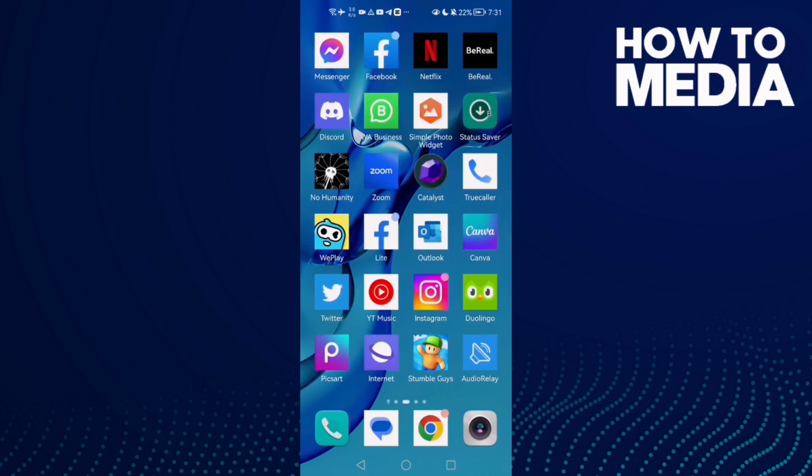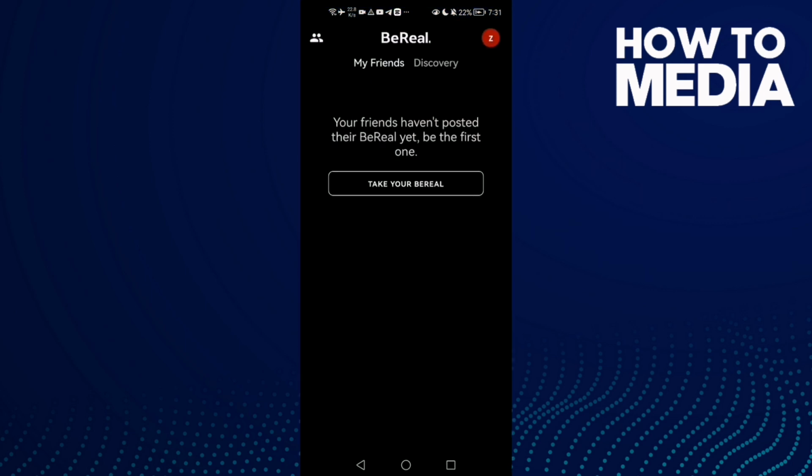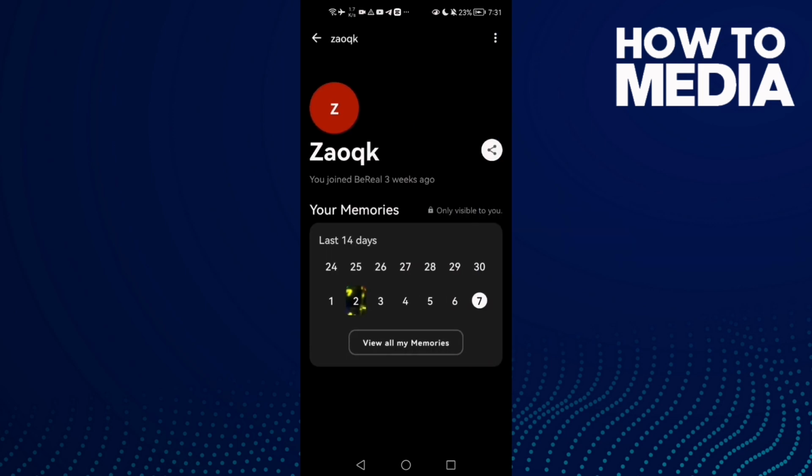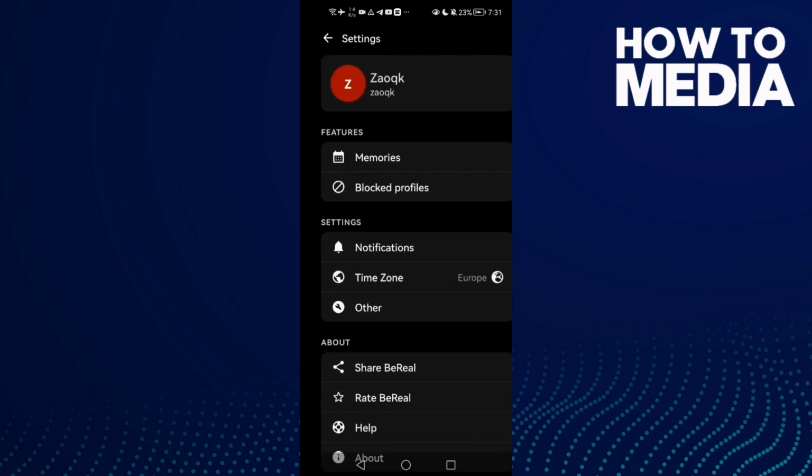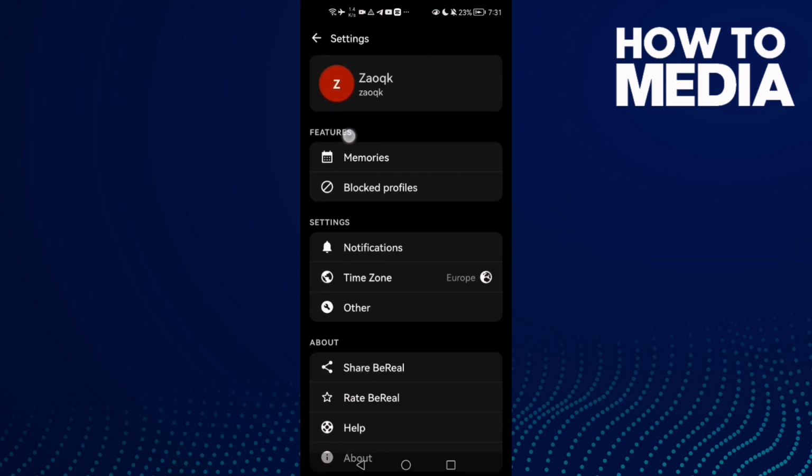First open BeReal, and now click on your profile here and then click these 3 points, and that's it. Here you will find features.